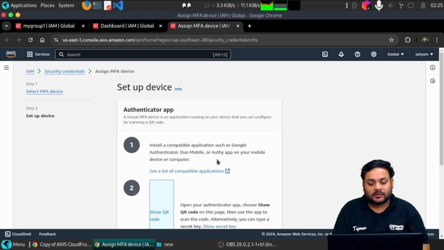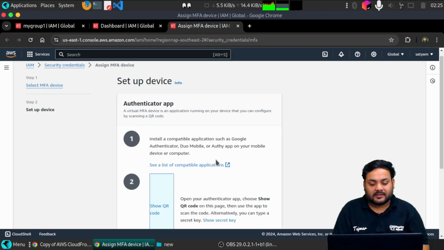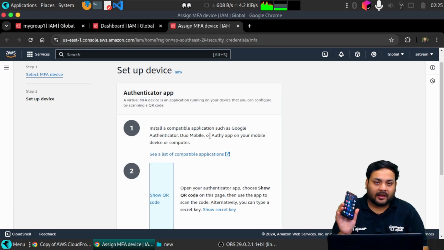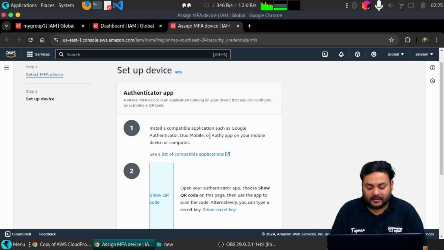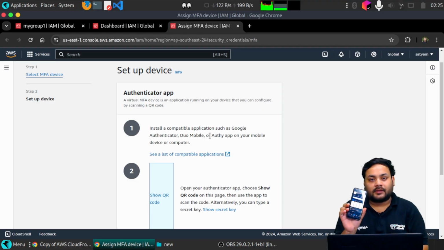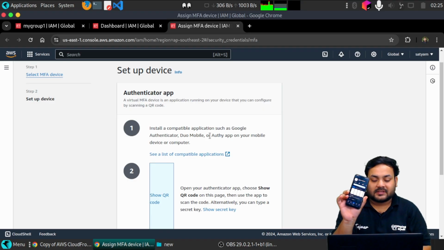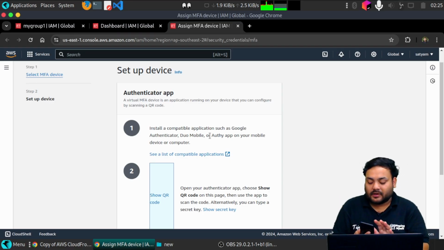Now it is going to set up the device. First you need to install the Google Authenticator app on your Android mobile or iOS. As you can see, I have my mobile phone with me, and here I'm going to download the Google Authenticator app. You can see on your screen that I have something like this. This is the Google Authenticator app, and you just have to click on install.